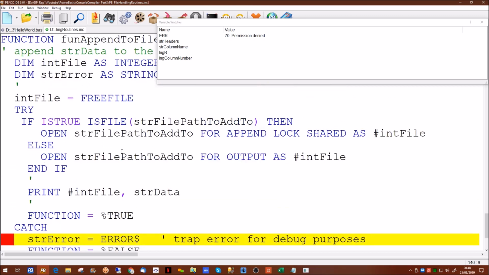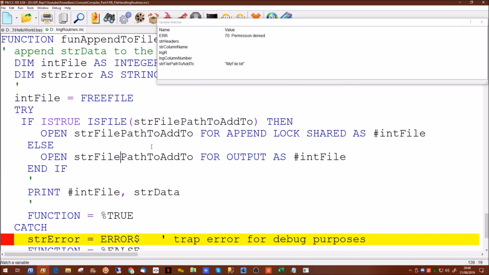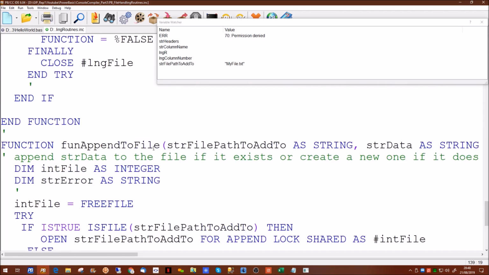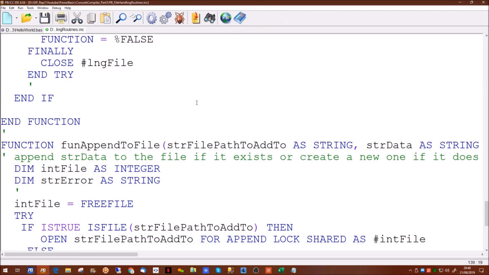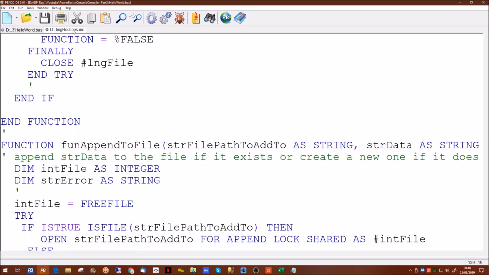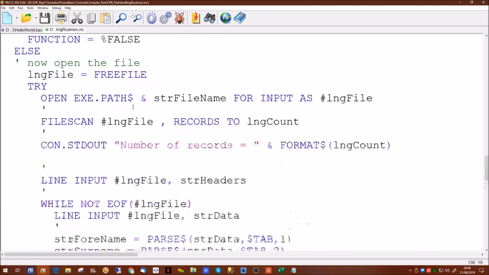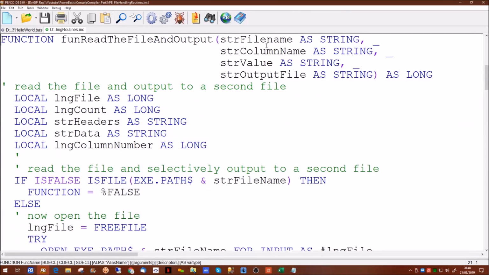So the question is, where is it trying to write to? It's trying to write to myfile.txt. Ooh, which is our input file. It's trying to write to the input file. So let's have a look at, we're giving it output file. Oh, I think we've picked the wrong file here. Yes, yes. If we go back to our read file and outputs, it should be the output file. We've picked the wrong variable.